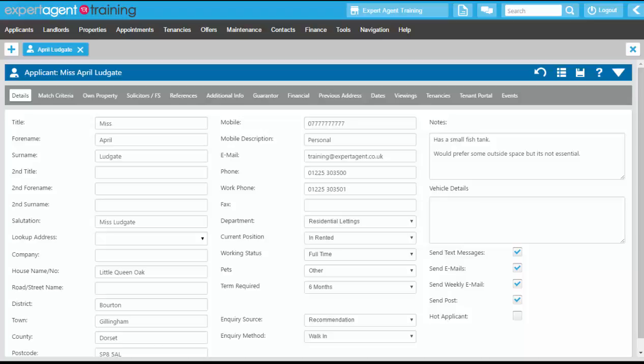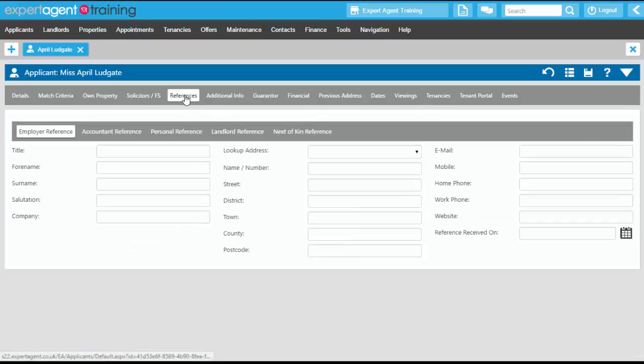Looking then at the additional tabs that you've received to accommodate lettings on the applicant record, the first tab then is the References tab. Now on References, you've got Employer Reference, Accountant Reference, Personal Reference, Landlord Reference, and Next of Kin.